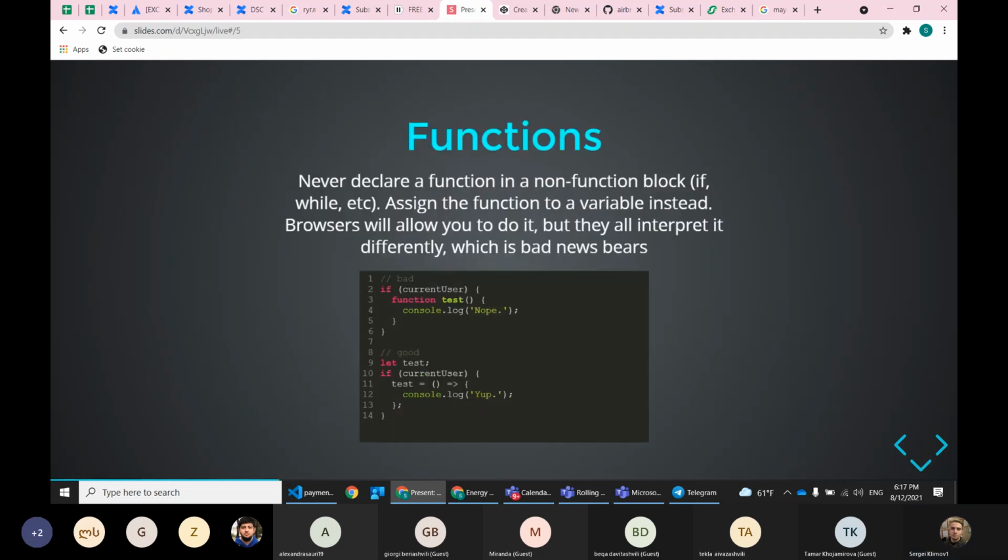Functions. So the first recommendation is never declare a function in a non-function block, for example if, while, and so on. Assign the function to a variable instead. Browsers will allow you to do it, but they all interpret it differently, which is bad news bears. It also could lead to different bugs and unexpected behavior.